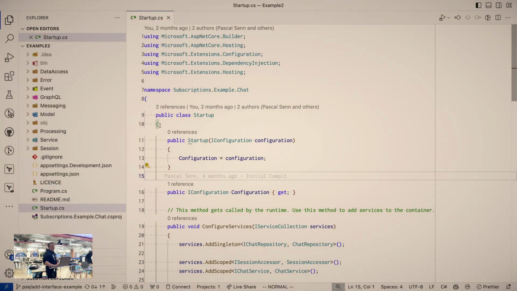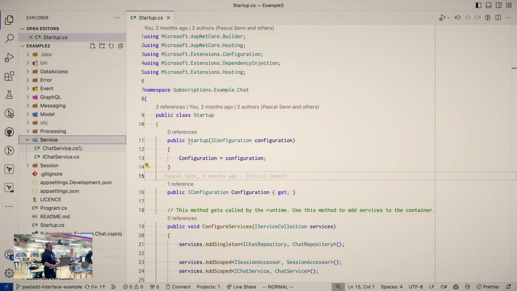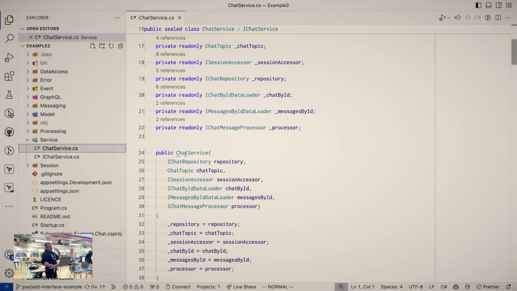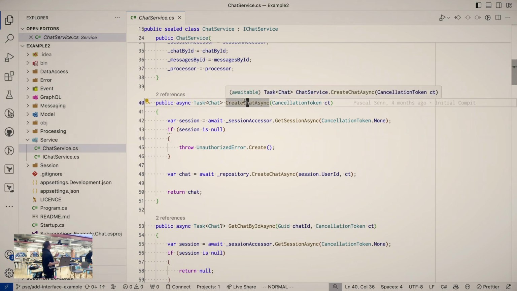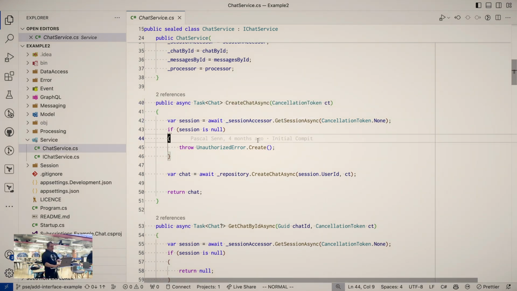For example, when we have a look at this service, a completely different service that exposes a chat API, we see that we have a service layer. And in the service layer, we have business concerns. For example, what do we have to do when we create the chat, right? We have to check if the user is logged in. If the user is not logged in, we throw an exception.